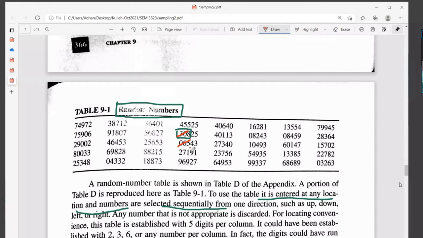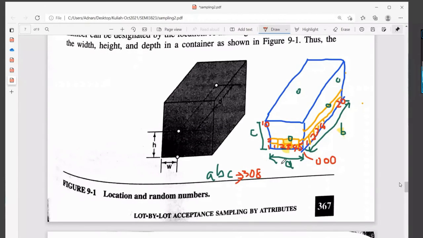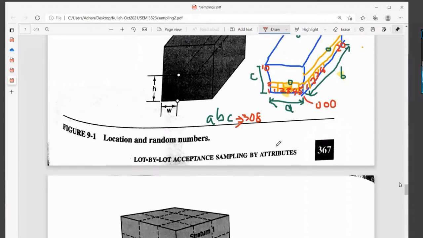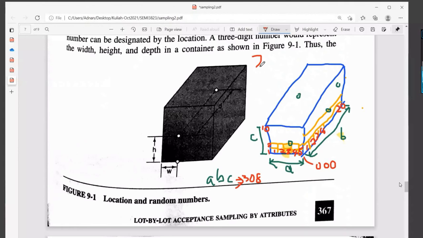The next number I will use is 271. So I pick number 2 here, and 7. I go from 2, then go deeper and stop at 7. And now the height is 1, the first layer. So the box located here, I will pick, and I will check the quality of this. Is there any defect or not? So this is how we use random number.